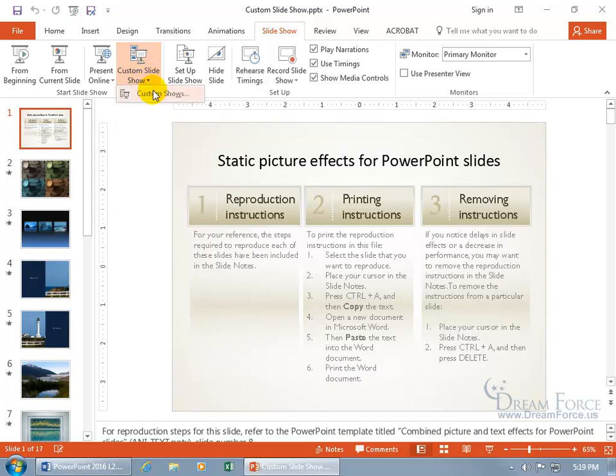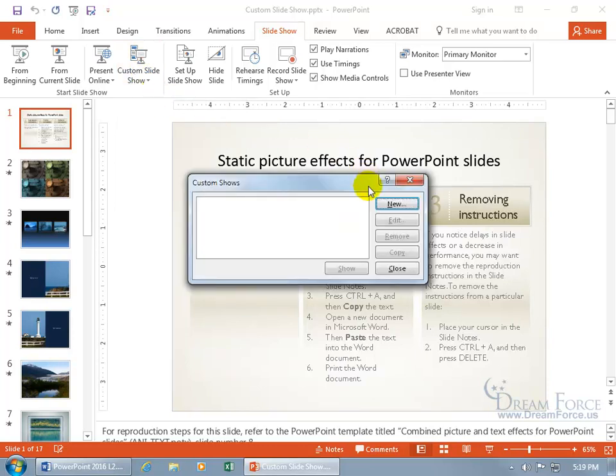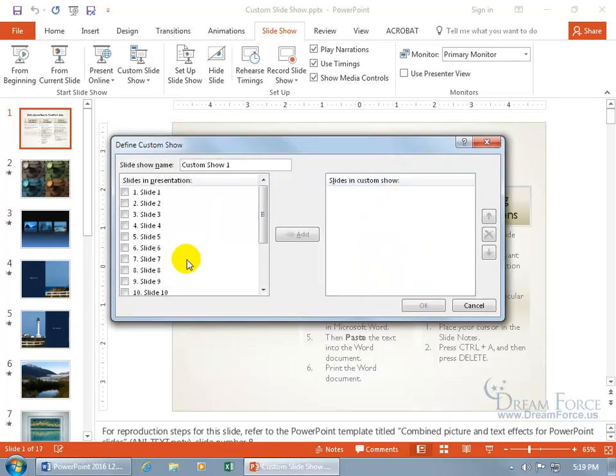Click on it, go down to Custom Shows, and we got nothing here but New. And then it's got a listing of all the slides within the current presentation, and this one's going to be for our beginner. And then let's keep it simple. Let's say it's the first 7 slides. And then click Add, and there you go.